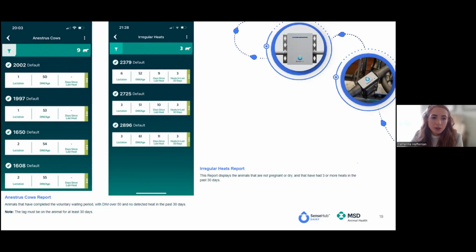So then we move on to your irregular heats. The irregular heats generally indicate animals who are maybe cystic. So it's 3 or more heats within 30 days. Again, these reports, I think they kind of work simultaneously. These are the reports you need to watch out for throughout the season. So ideally, you'd look at these now, treat the animals accordingly with your vet, or get them scanned and treated.